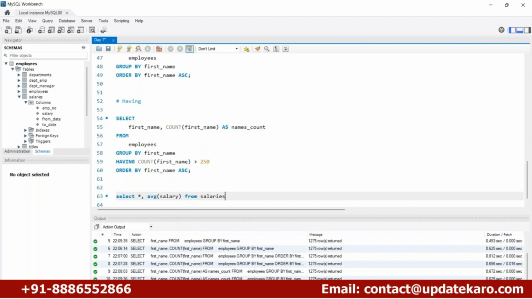Now here I'm applying a GROUP BY. Because the first name is repeated, I'll simply use the employee number for this. And here I'll be ordering it, ORDER BY again the employee number.